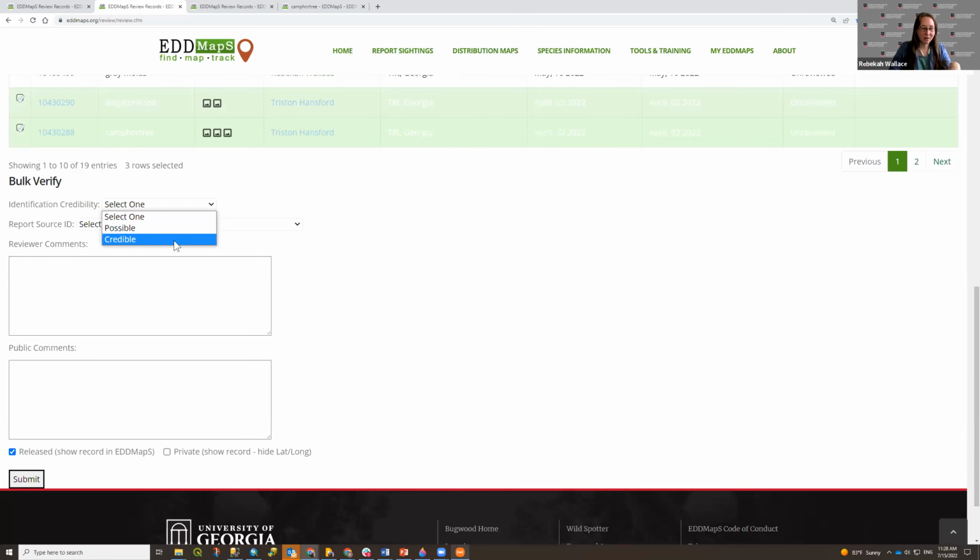You can't delete a record in mass. You can't say everything's verified in mass. You can only do those two, possible or credible. You can release the records. You can make them all private. You can do those things.